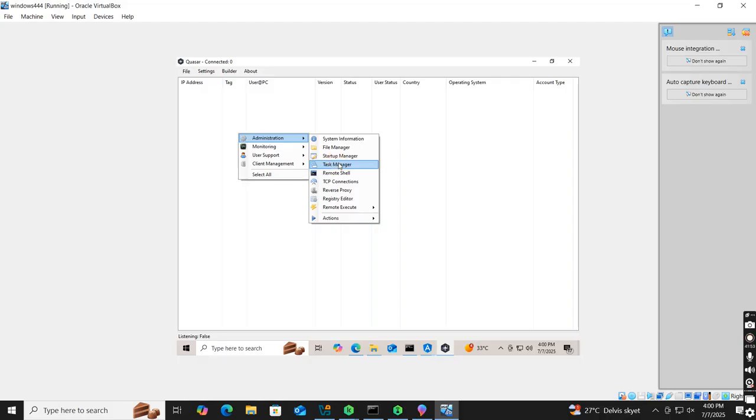Task Manager. Similar to Windows' built-in Task Manager, this gives the attacker a view of all running processes on the victim's machine. They can see process names, PIDs, and resource usage. More importantly, they can remotely terminate processes, which can be used to stop antivirus software, kill legitimate applications, or halt security tools the victim might be running.